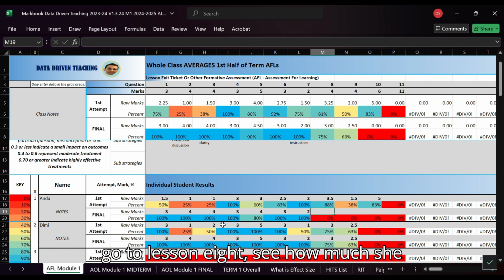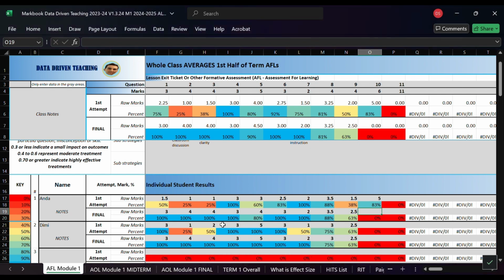Now let's go to lesson 8 to see how much she improved for lesson 8. So lesson 8 there was no improvement, so we'll stay at 3.5. Lesson 9 there was an improvement of a raw mark of 1, so it's gone up to 2.5. Lesson 10 is 3, 4, 5. So she's on 5 again, not much of an improvement there.